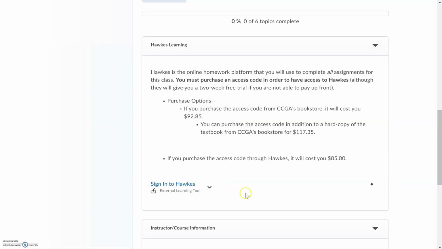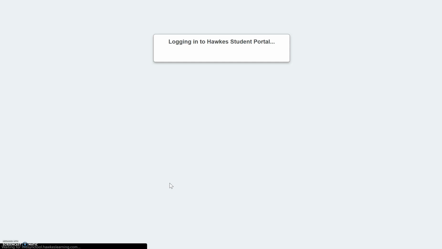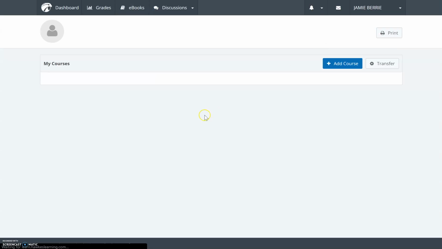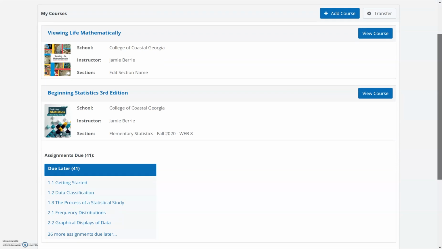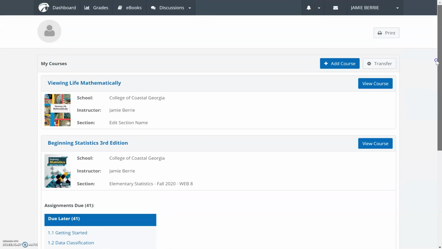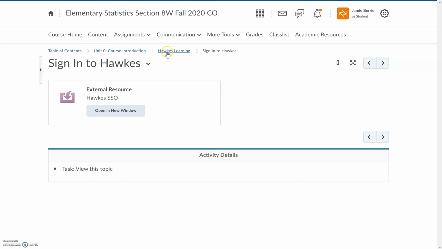So whenever you click sign into Hawks here, that's going to take you to the Hawks page. It's going to open in a separate window, and then it's going to show up. You can see mine is showing up in the instructor version, but yours will show up as the student, and you will be prompted to purchase an access code or to enter your access code at that point. And this is where you'll go and do your homework.